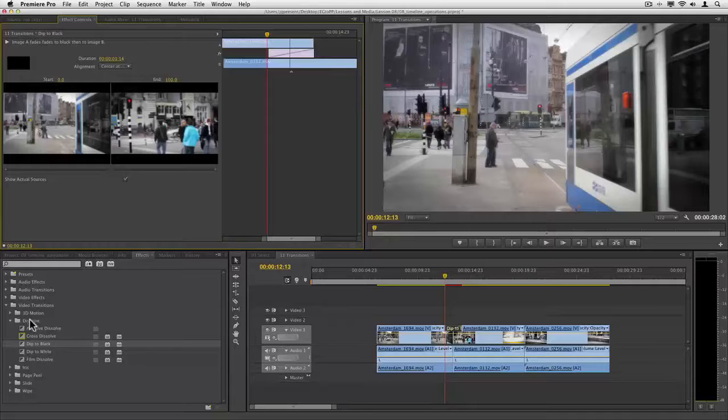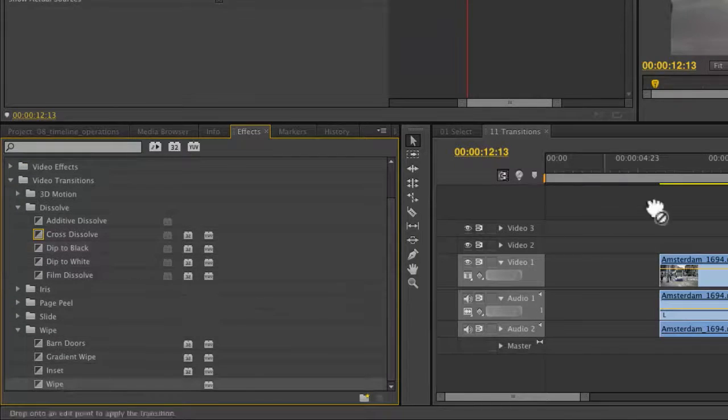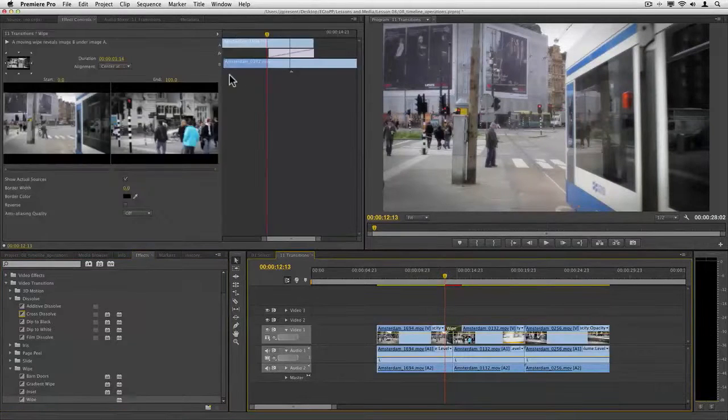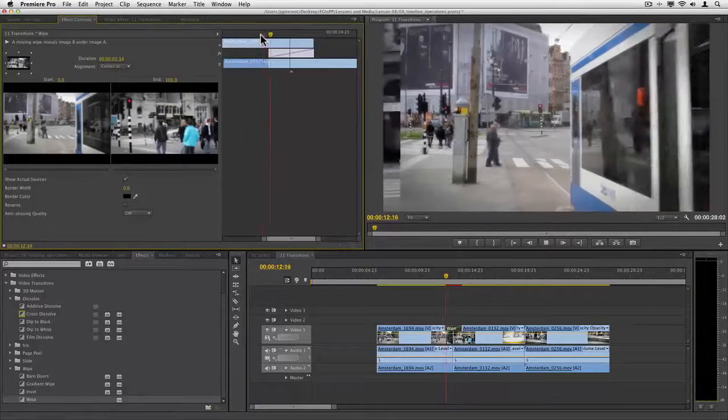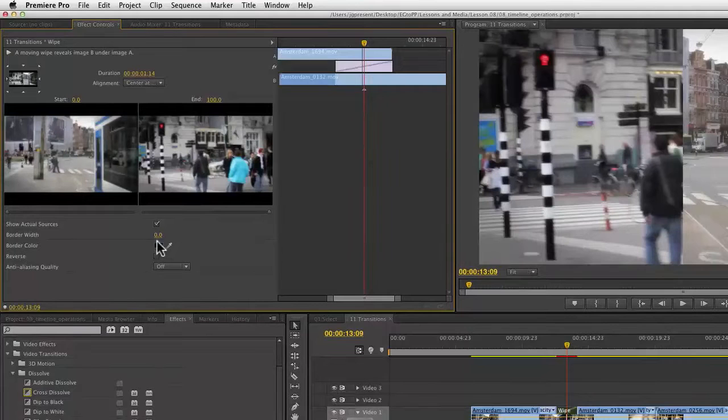One more I wanted to show you is an edge wipe. Let's go down here, let's grab a wipe, and I'm just going to throw this on here. This is an edge wipe. Let's select it. Now the edge wipe has got one other feature to it. There's our edge wipe. I'm going to park right in the middle of the edge. I have the ability to adjust the border and color.